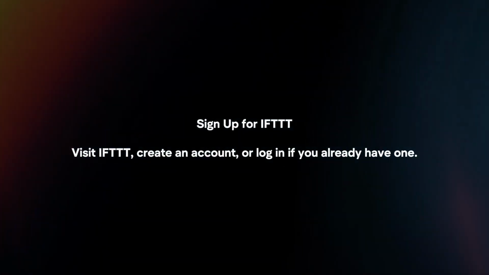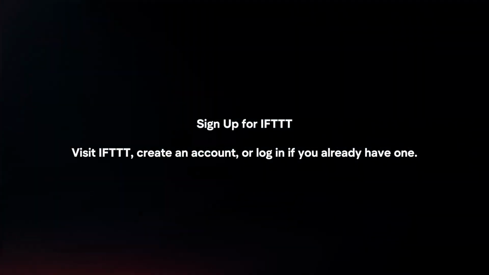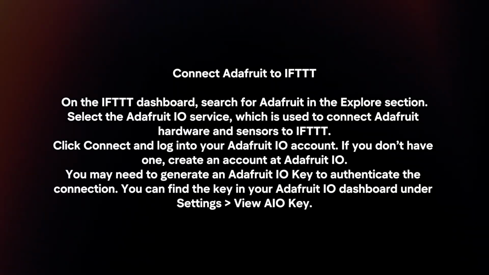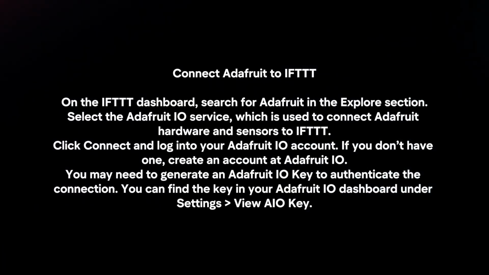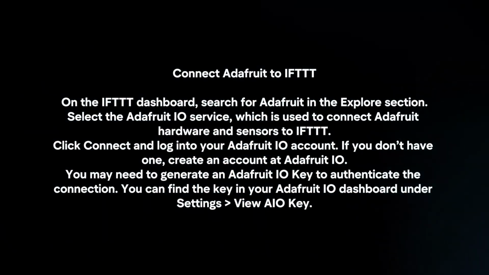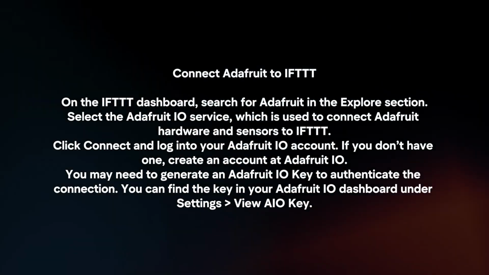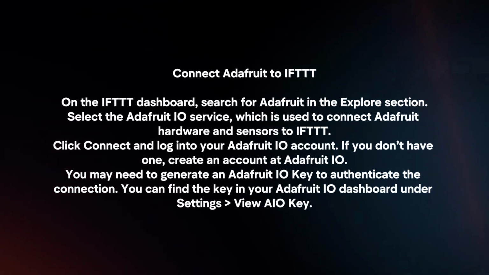Sign up for IFTTT. Visit IFTTT, create an account, or log in if you already have one. Connect Adafruit to IFTTT. On the IFTTT dashboard, search for Adafruit in the Explore section. Select the Adafruit I/O service, which connects Adafruit hardware and sensors to IFTTT.